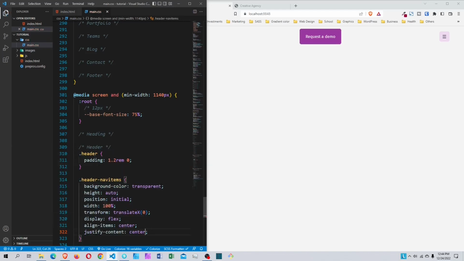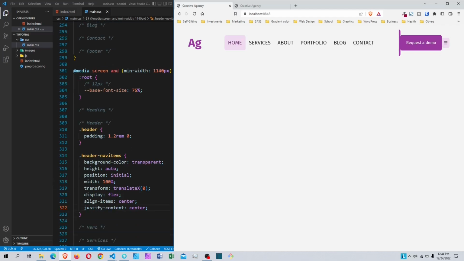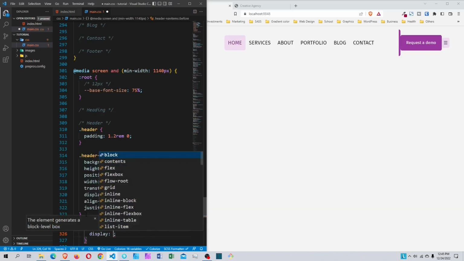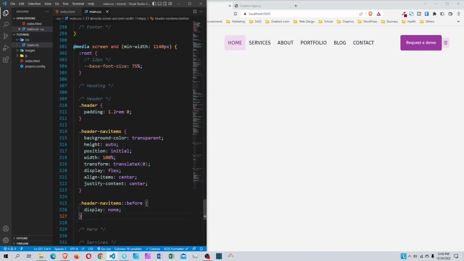Save it. You get this, and we still had this before, so we're going to remove it. So just select this, come down here, choose the before, and set display to be none. Save it. It's disappeared. Now we're going to work on each individual one of these.